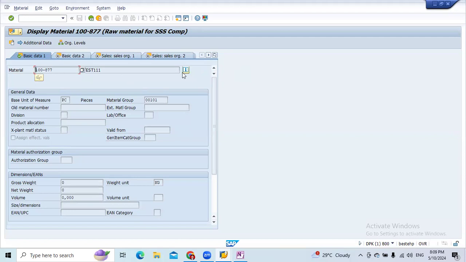The material type for the raw material would be ROH, that we have seen. For the semi-finished material, there would be a different type, that is HALB. And for the finished product, the type would be FERT. See here, if you have any information related to this particular material, like what is the weight and all, you can put it over here. Not mandatory, but if required, you can put it.